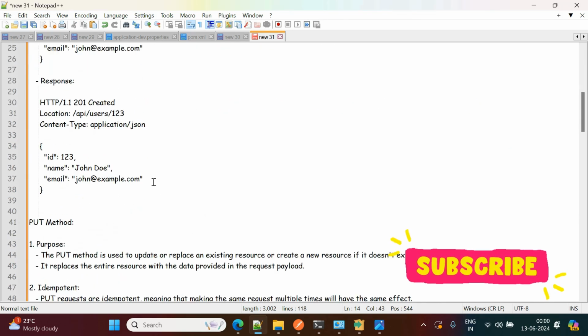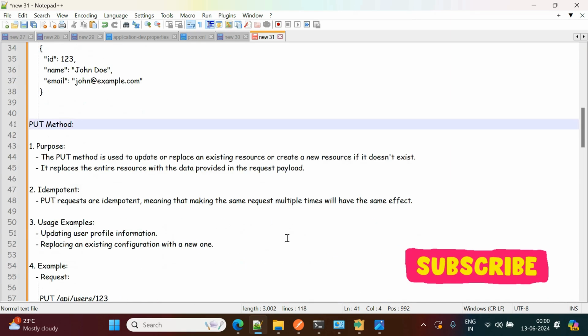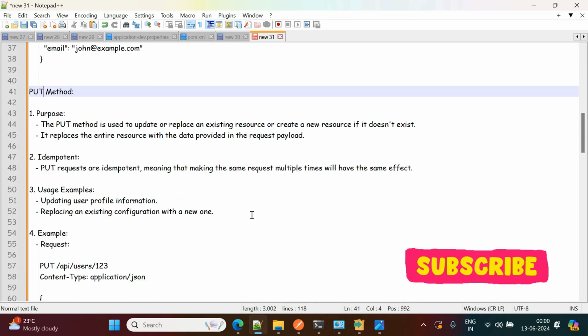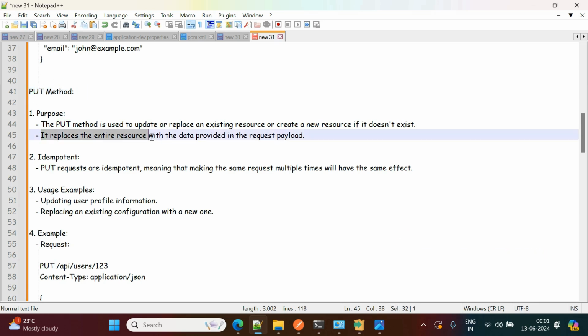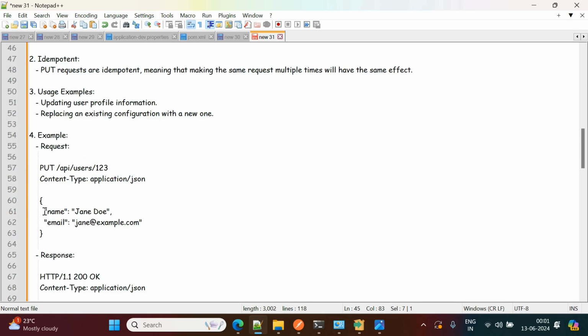When do you use PUT? This PUT method we are using to update or replace an existing resource. For example, already you have created one resource using the POST. If you want to update that entire resource, then you can use the PUT method. It replaces the entire resource with the data provided in the request payload. For example, this is the request payload, name and email.